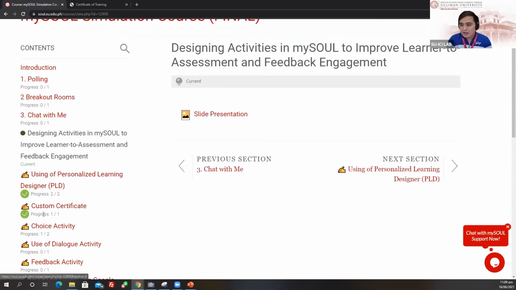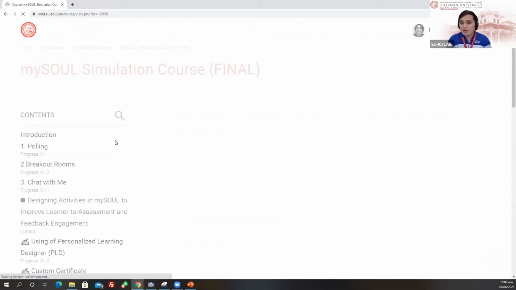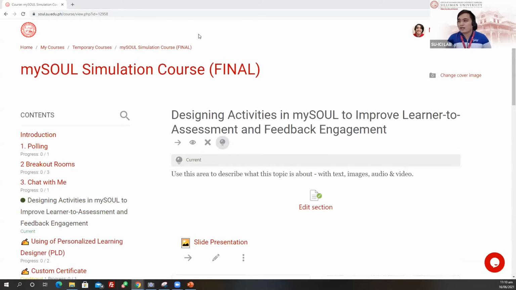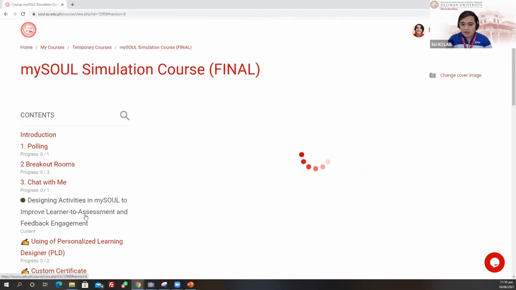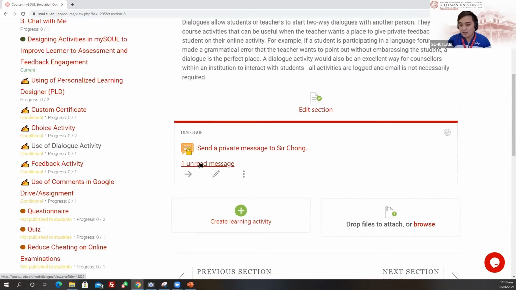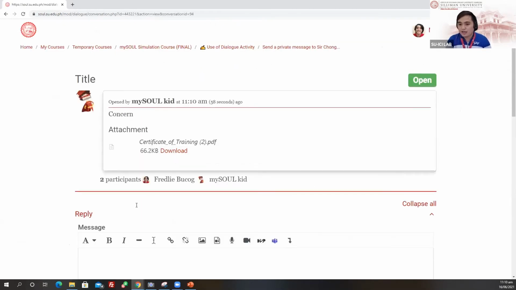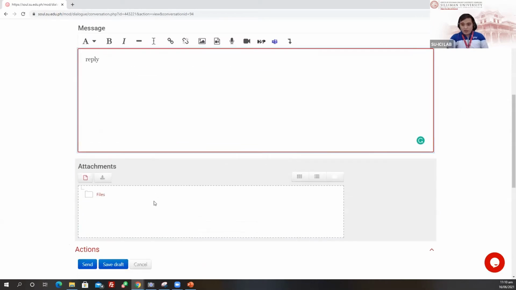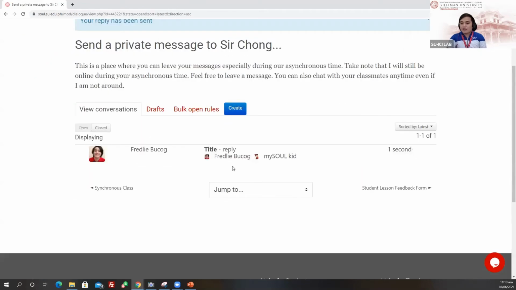So in this case, I will show you the dialogue activity in my teacher view. So here is my teacher view. I will now click the particular section, the dialogue, and I can see that I have a particular message. I will simply click it, and then I will reply, and I will give an attachment if necessary. So again, click send, and this is the teacher view.